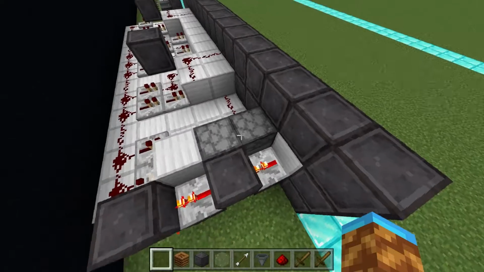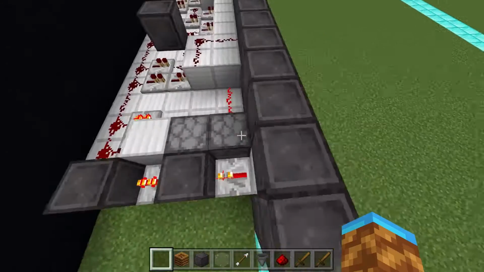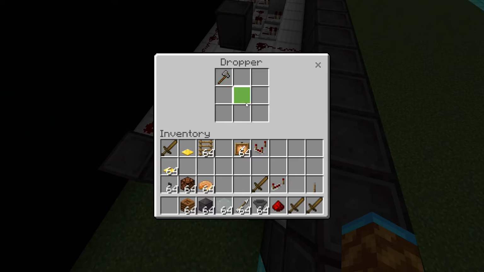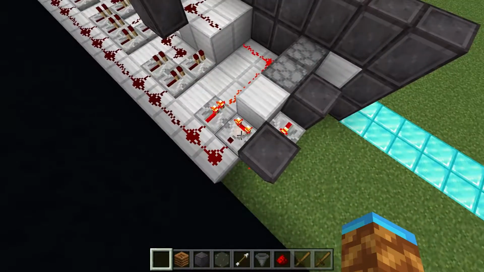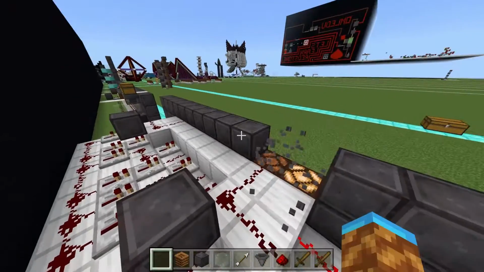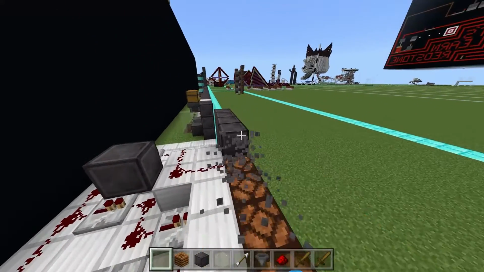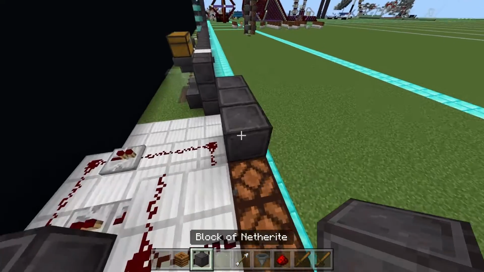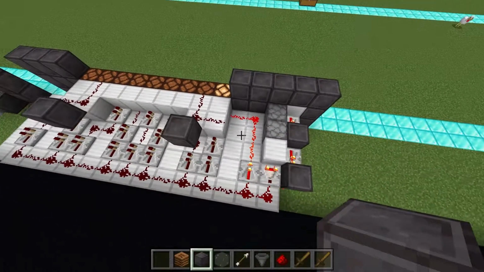So every time you press the button, it will send 1 non-stackable item from this dropper into this dropper, and then it will send a signal out through this comparator, and it will turn on the corresponding light. So let's break these blocks really quick so we can see the lights, and then I'll give you an aerial view so you can pause the video to build it if you want to.